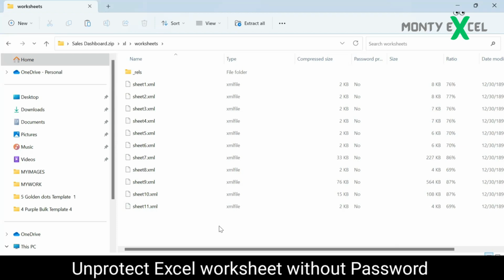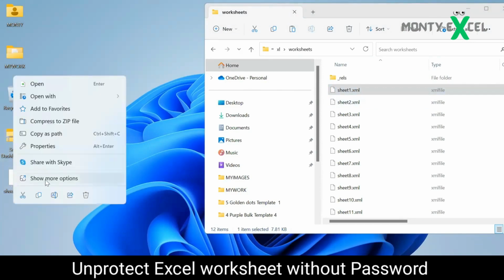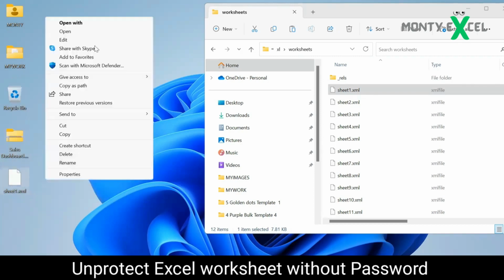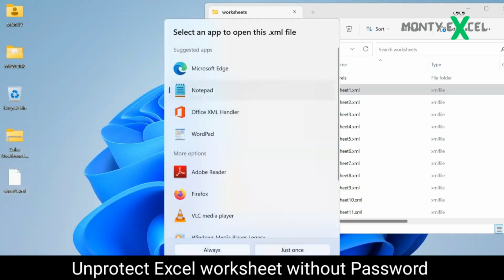The first sheet is now protected. Now we need to unlock it. In order to do that, you just take a copy of this sheet1. I'm dragging it to the desktop. Now you can see there is a copy of this sheet1.xml, which is an Extensible Markup Language file. Now what I'll do is right click on the XML file and say Open with. You need to open it with Notepad.